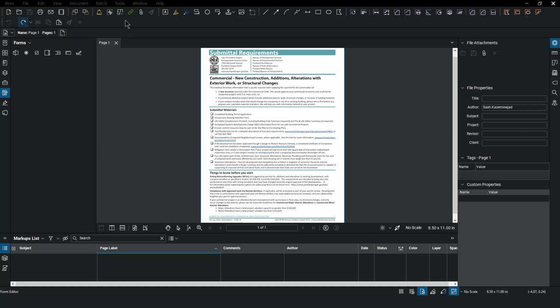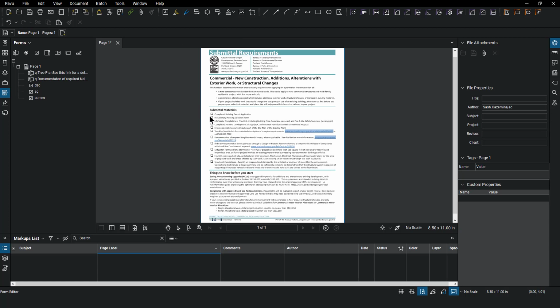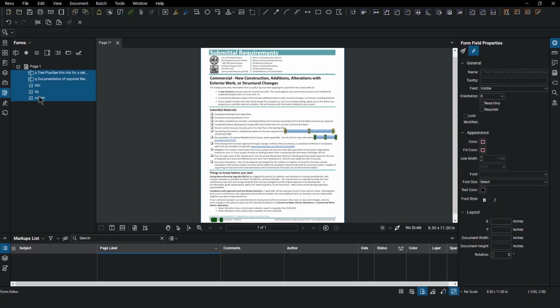I'm going to show you a trick in which you can get the automatic form creation to recognize checkboxes. For those of you that have Bluebeam eXtreme, you've probably gone to Tools, Form, and Automatically Create Form Fields. When doing so, you may have discovered that it still does not recognize the checkboxes. We can see over here that it did find some other data within the PDF form. I'll go ahead and remove that.